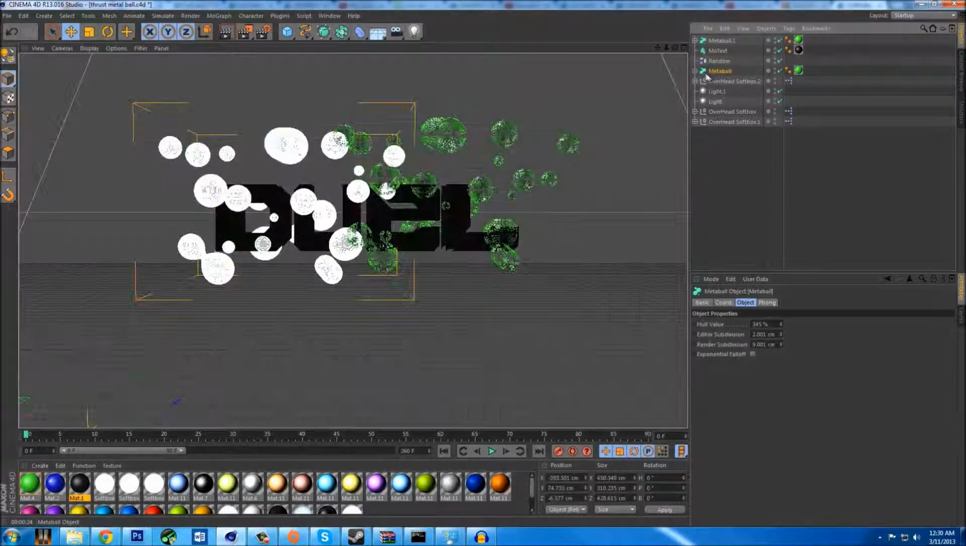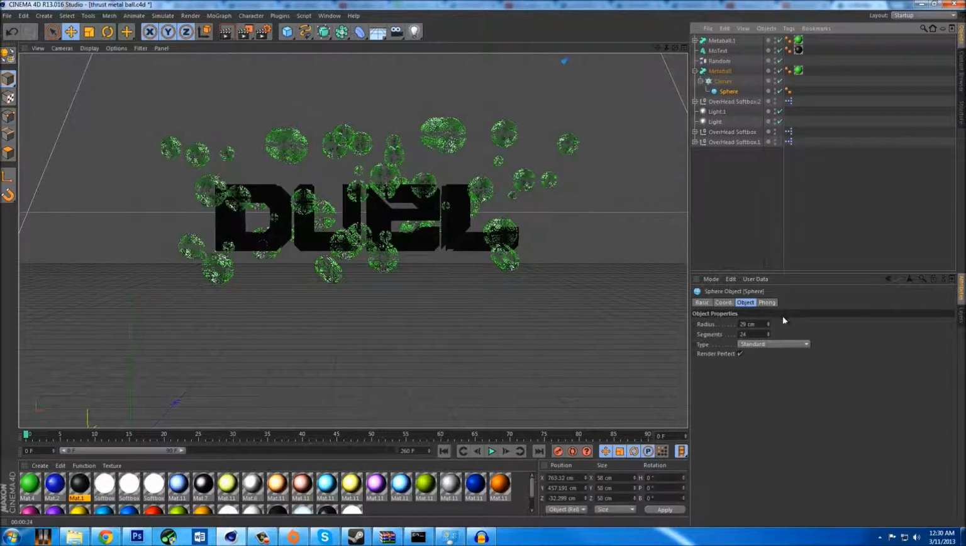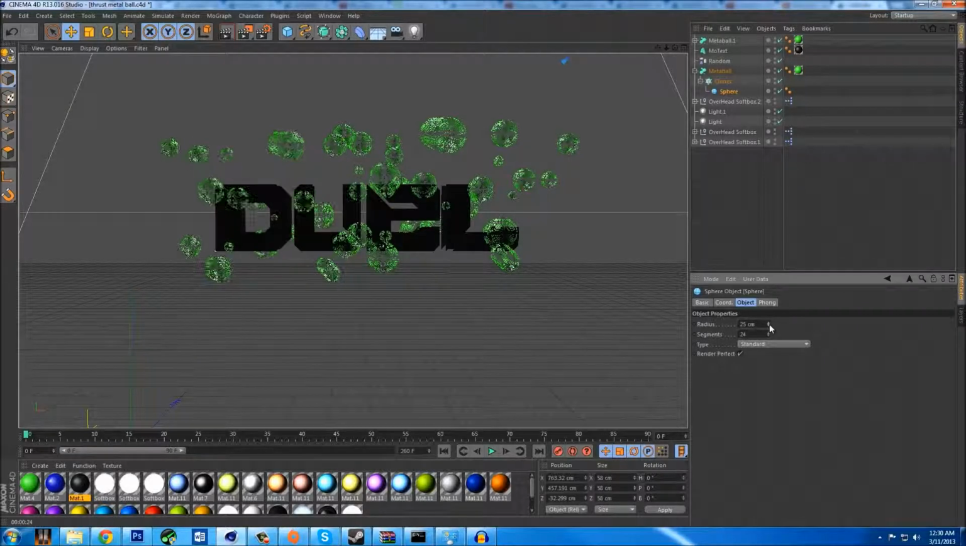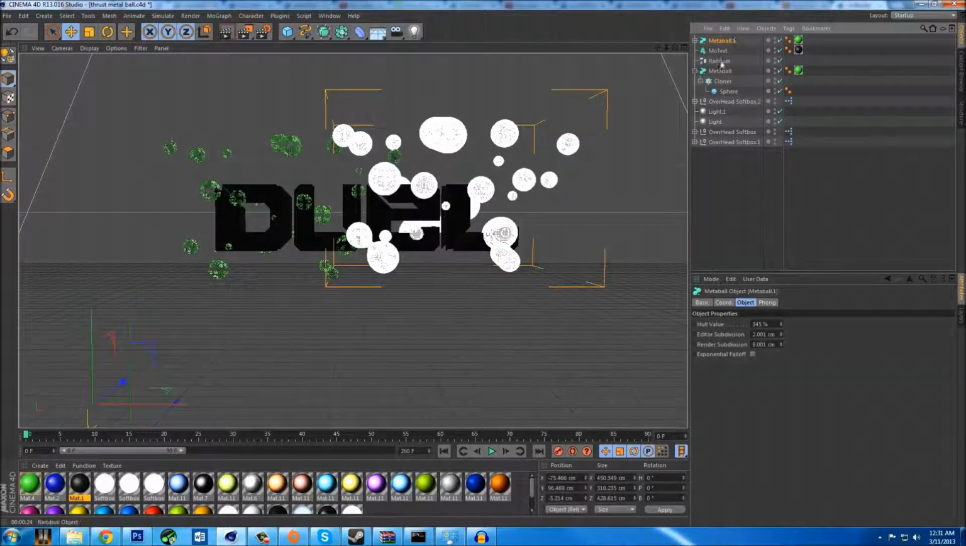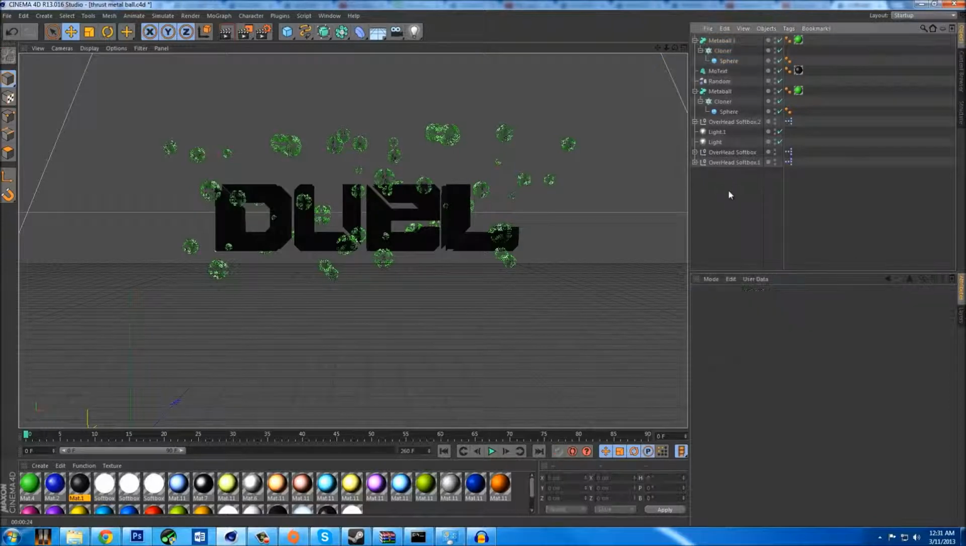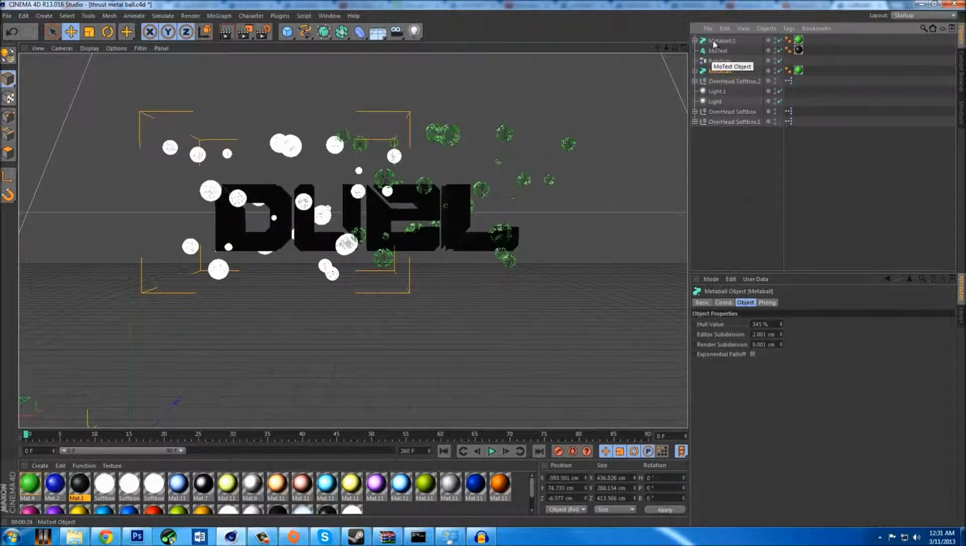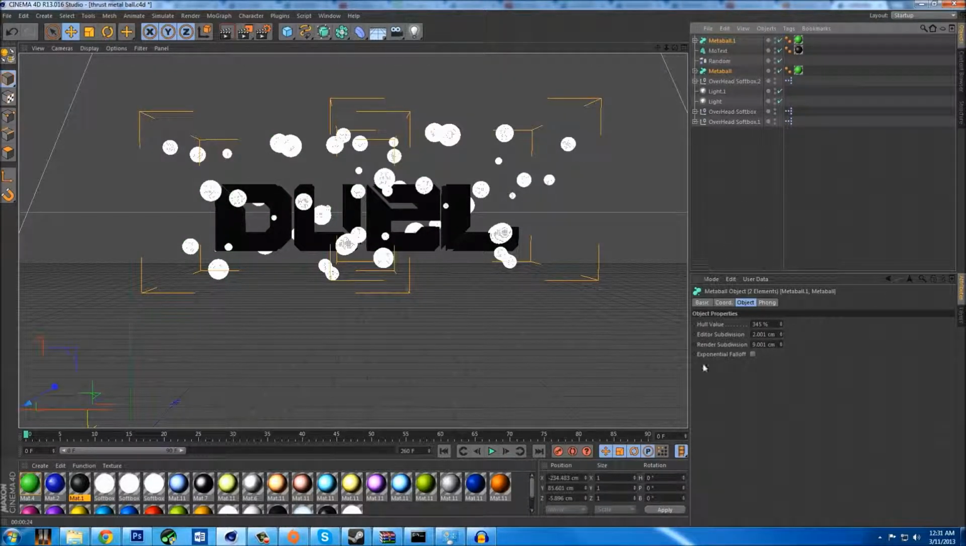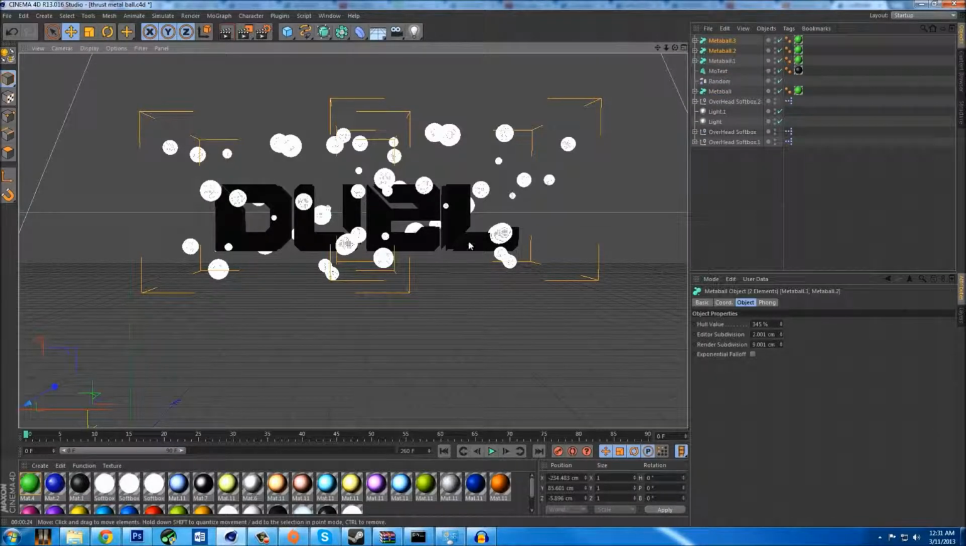When you go to the metaball, come over here, go to your sphere, and drag the radius down just a tad bit so you get slightly smaller bubbles, probably around 20. Do that for both of these. Open this one up, go to sphere, and do the same. Then select both of these and hit Control C and Control V, and that gives you more.